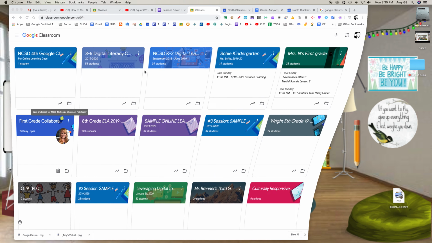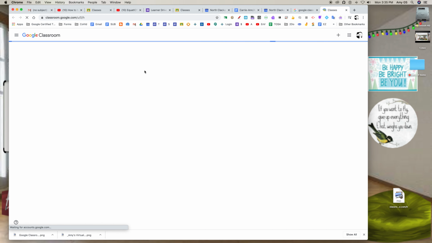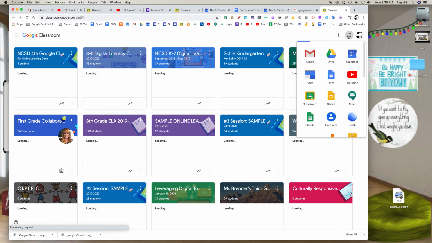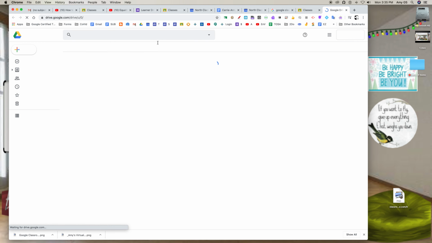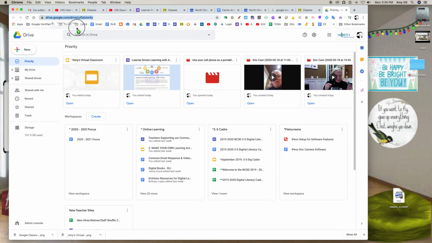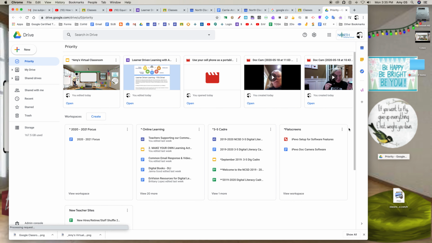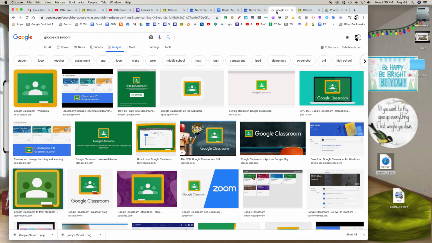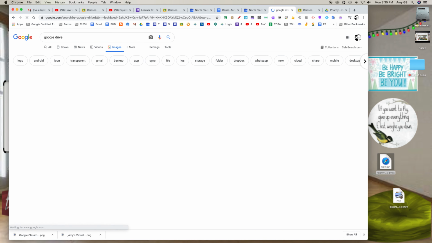So if I click on it, it takes me to Google Classroom. Then I could go here and go to Drive, go through the same process. I could drag this icon down here. Now I've got to get Google Drive, so I'm going to say Google Drive. I'm going to find an icon.